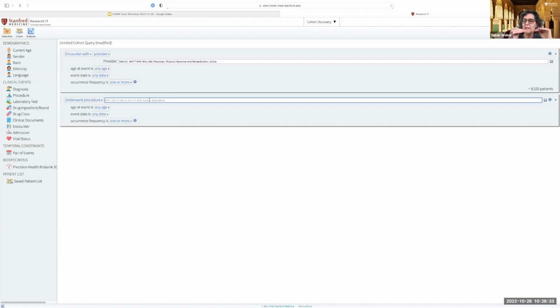We're adding an additional constraint. So this is an AND. When you add stuff from the top level, you're creating a list of ANDed constraints. So I don't have a procedure yet. Okay, so he's in physical medicine. Let's see, what do rehabilitation people do?